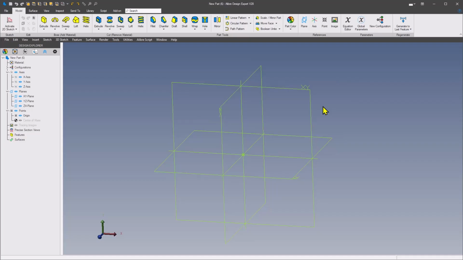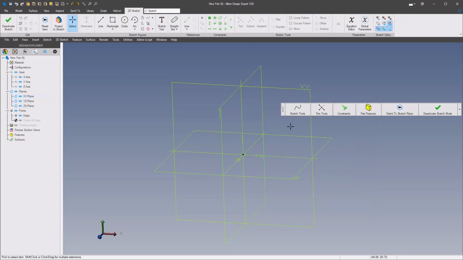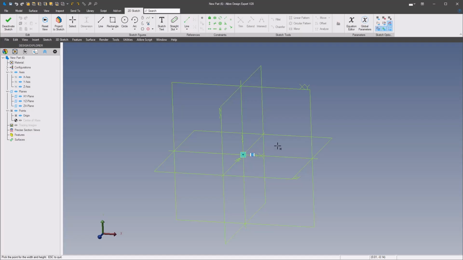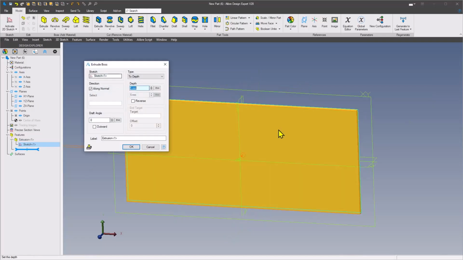So let me start off here with a rectangle on the XY plane. I'll do a center rectangle, and we'll make this 225 by 100. And then we'll make this horizontal on the top line, and then extrude that. And we'll just leave it default at 5.